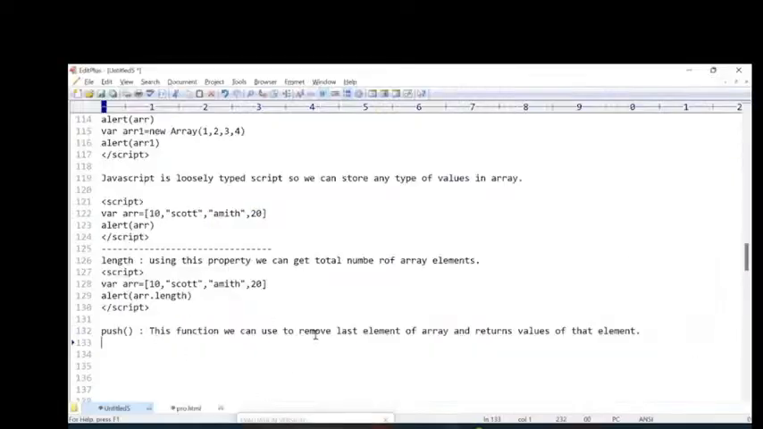Sir, push will be used to push some element to the array. Right, to add. To add an element at the end of the array and returns the total number of elements. It returns what? The total number of elements.